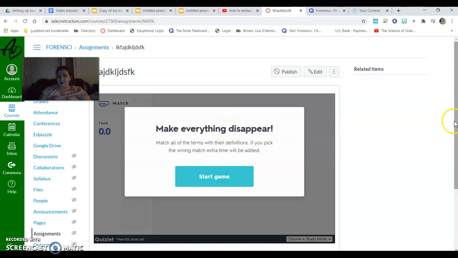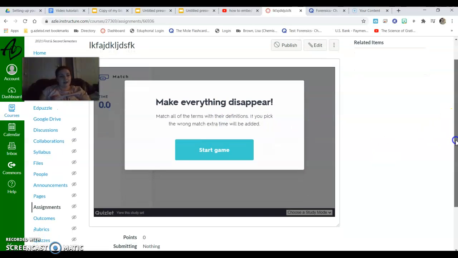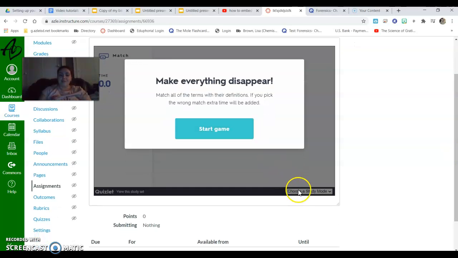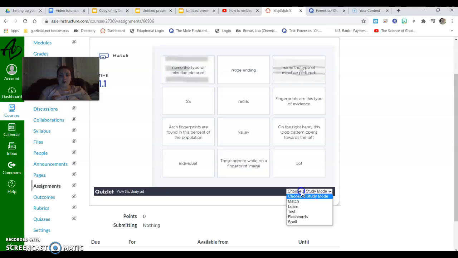Okay, so I was like, that freaked me out. I was like, wow, why is it tiny? It's not. It just looks that way for a second. As soon as you save it, now it's big again. And the kids should be able to go down here to choose a study mode and choose other options.